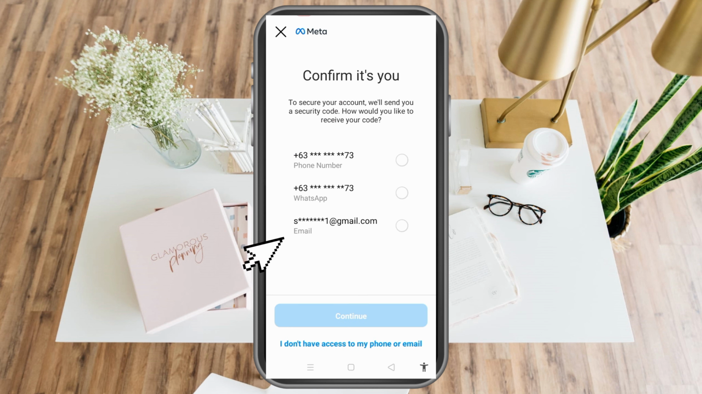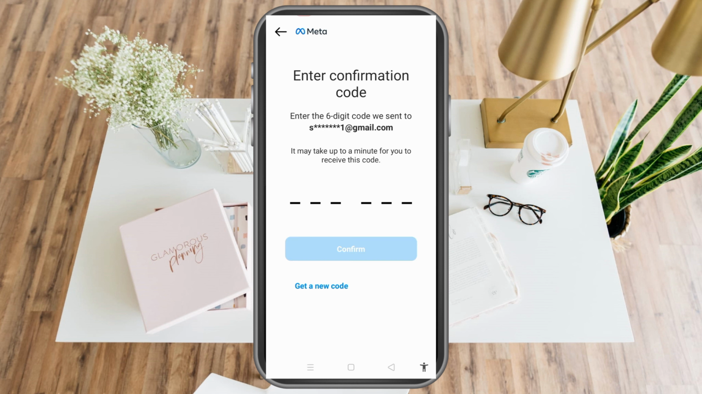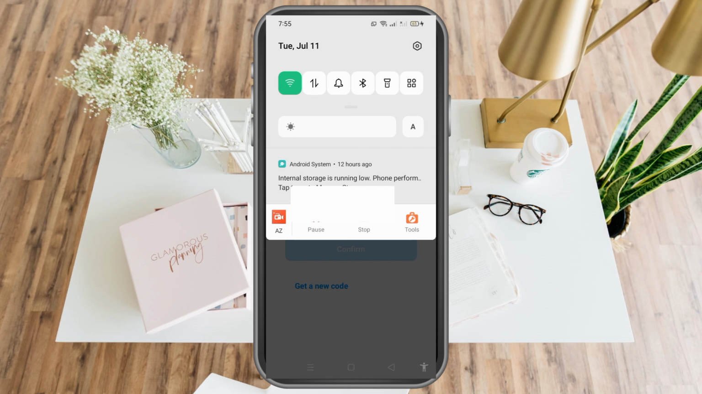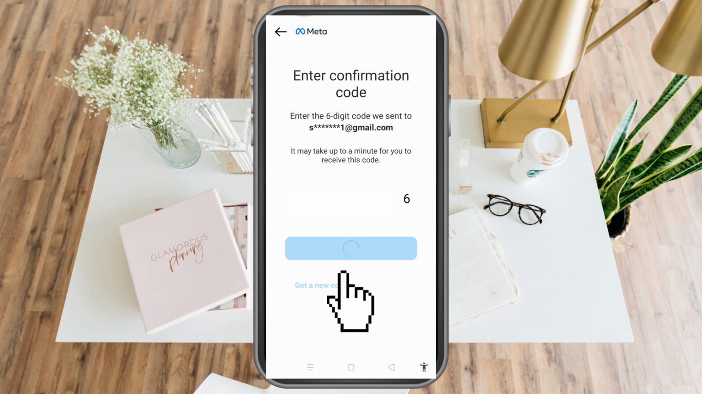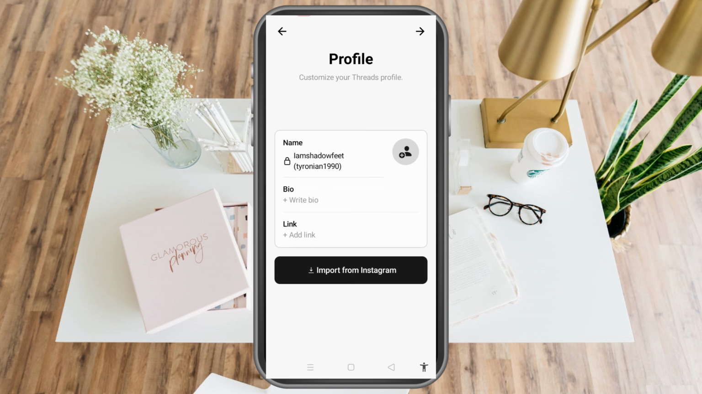And then here it is, confirm it's you by phone number or email. Now you have to go to your email address and type the 6-digit code that they have sent to your email account. Once done, you just have to proceed or continue. And then here it is. This is your profile in Threads.